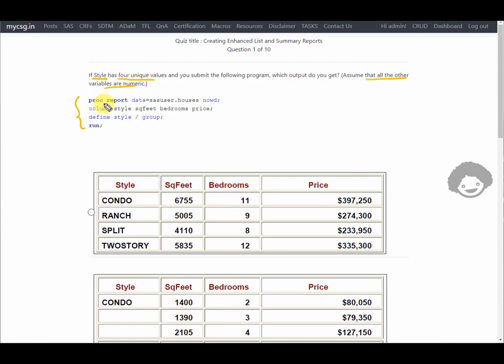So it says proc report data=SASUSER.houses, nowindows, column style, square feet, bedrooms, price, and define style as group. When we use the option group on define, we get one row per unique value in style. Unless there are any variables on the right side of it which are display variables, which means all the rows present in that data set would be displayed as is. Here it said all the other variables are numeric, so three variables, square feet, bedrooms and price, are being displayed.